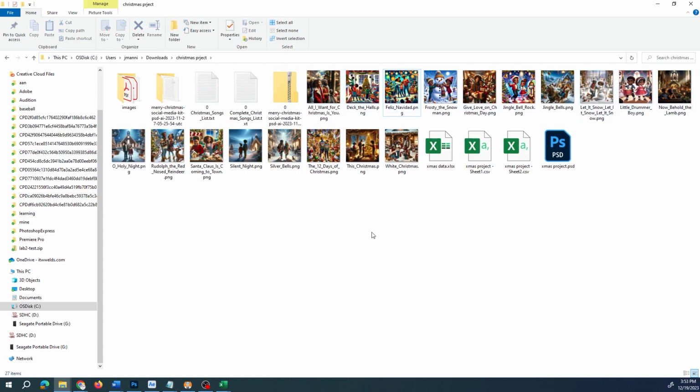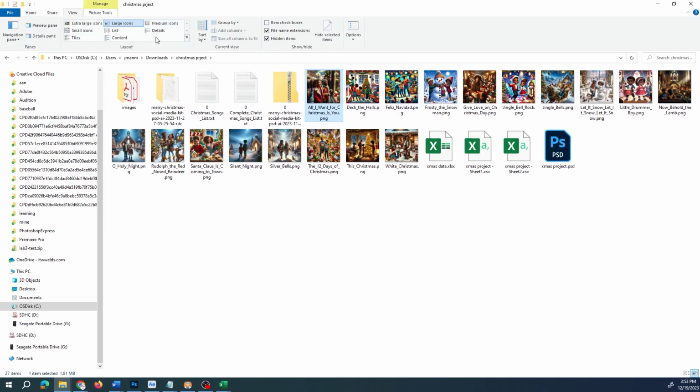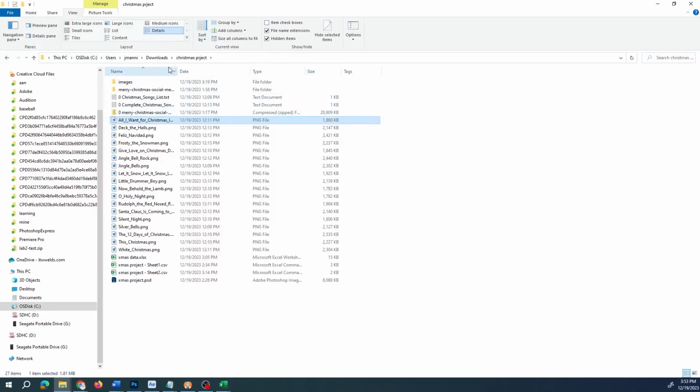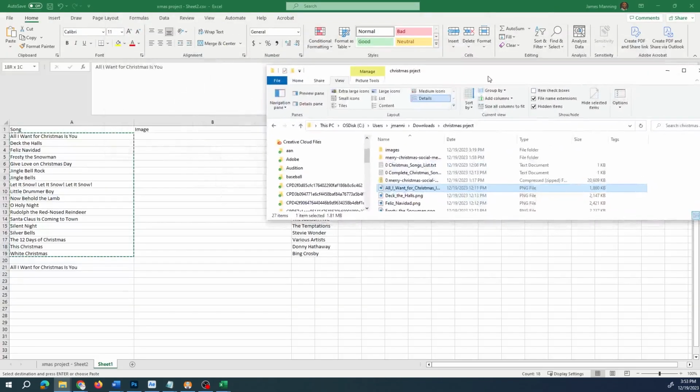Okay. Now, all of that was done. It was now getting the path into the spreadsheet. And in order to do that, I wanted to have it in details and make sure that it was in alphabetical order, because my spreadsheet is in alphabetical order.